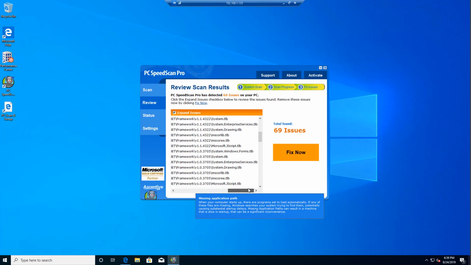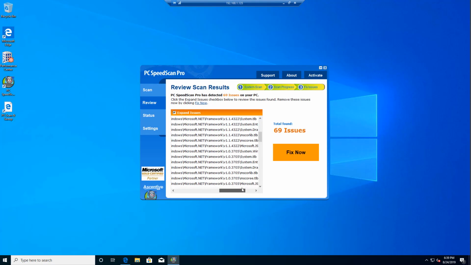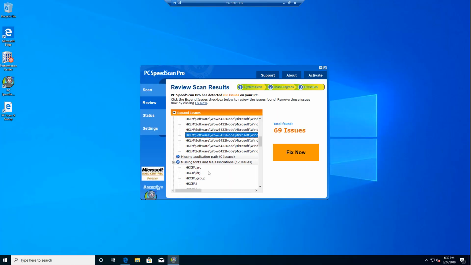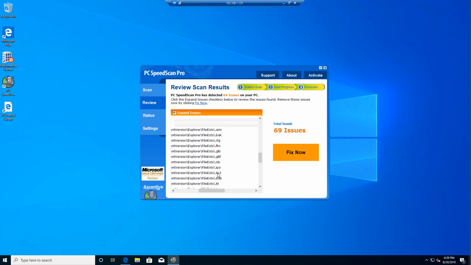Okay, so even if these are broken references, what is PC Speed Scan Pro gonna do? Is it gonna download the copyright files from Microsoft.com and put them back? Or is it just gonna delete these entries out of the registry and act like we didn't need them there in the first place? Invalid file extensions.